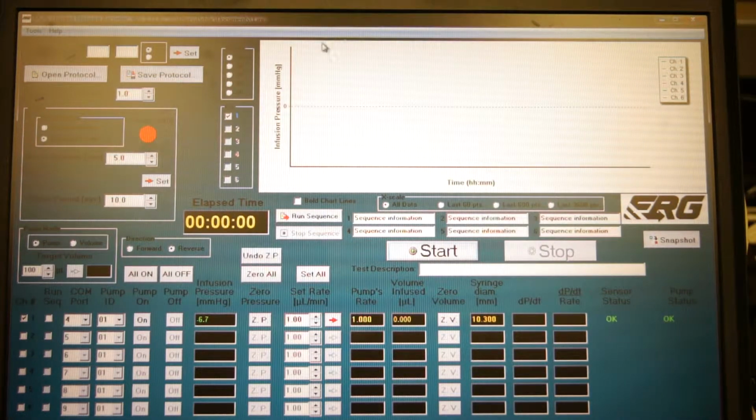Okay, one of the first things we'll notice is an extra column of checkboxes under run sequence in the bottom left hand corner of the screen. This is where you can select and deselect the run program.